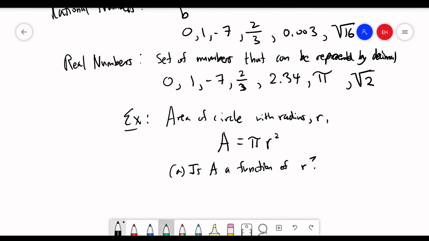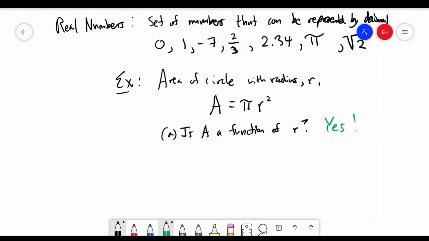Is it that for every r, you're only going to get one a? Yes, you are. You put in any radius and you know exactly what area is going to come out. There's no question what it's going to be. You just have to calculate it, so it is a function. And since the area of a circle is a function of the radius, let's find the domain and range.